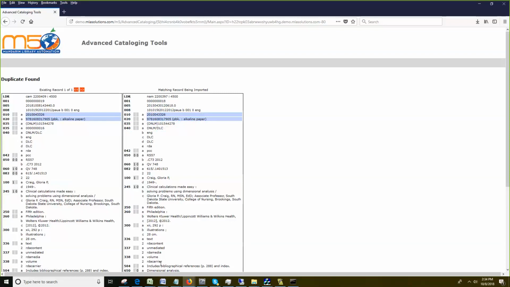Now, notice I got a split screen. You will only get the split screen if you're importing a record that already exists in the system. It found a duplicated bib. The bib on the left is the bib from the file. The bib on the right is the bib that's already in the database. You have to decide now what you want to do.